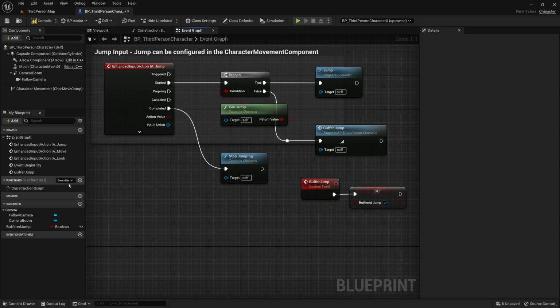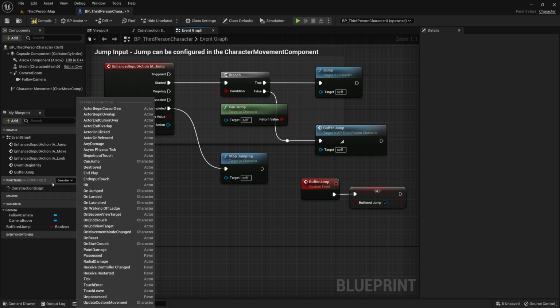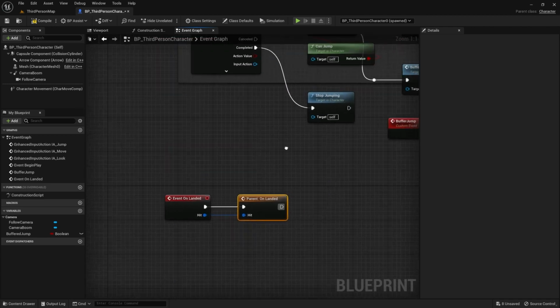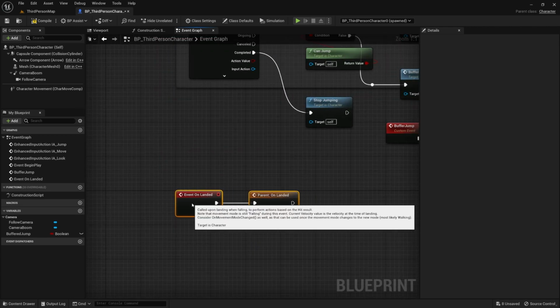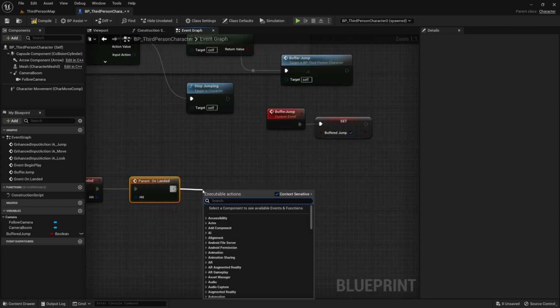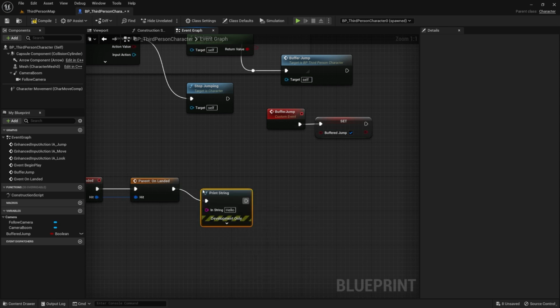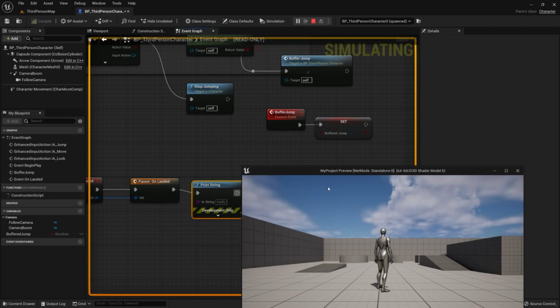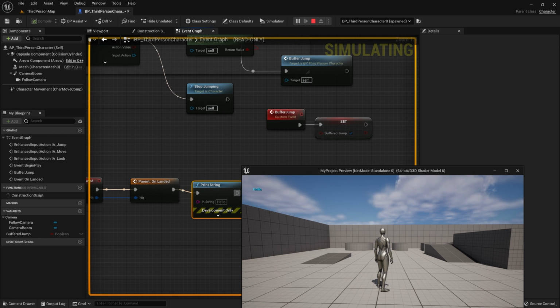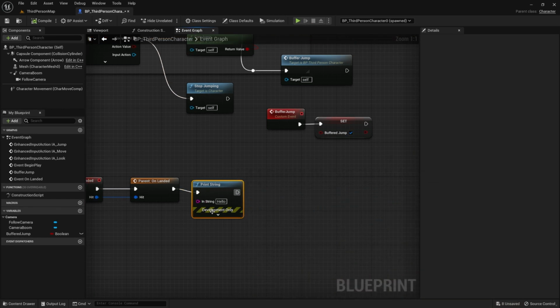Okay, so if you look here, because we are in the character class, here in the functions, we can override some of them. And inside them, I will find the landed function. So this function, I can override it, and whenever we land, this will get triggered. So if I type here print string, then I jump, and immediately after I land, you will see hello.